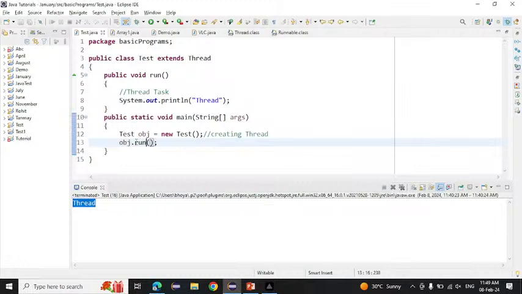Thread we will get. Yes, what will we get? Anything? Error? Mohan is saying error. Okay, anyone? We will get thread, and so on. Yes, thread we will get, definitely.